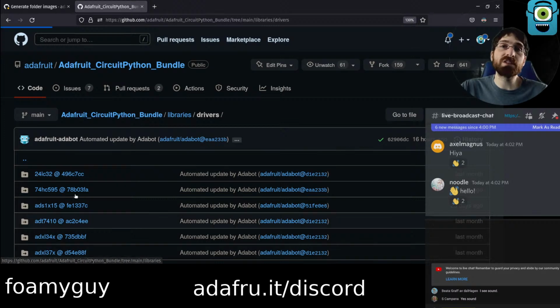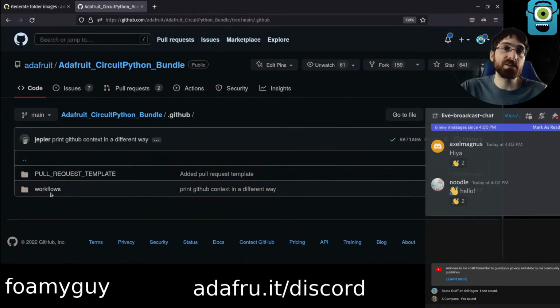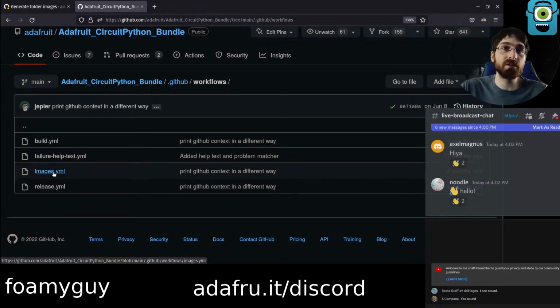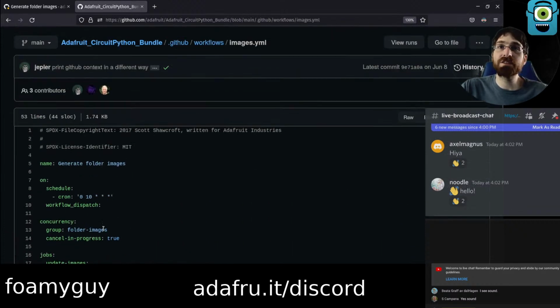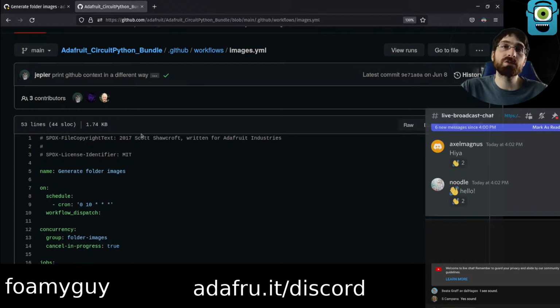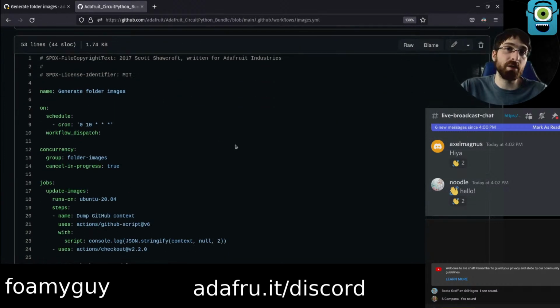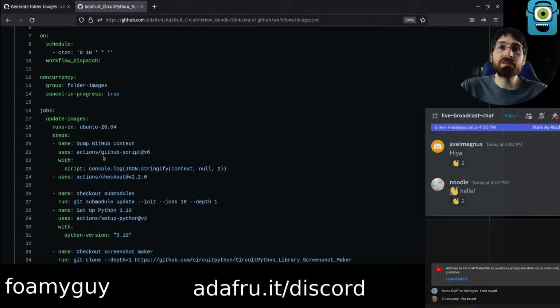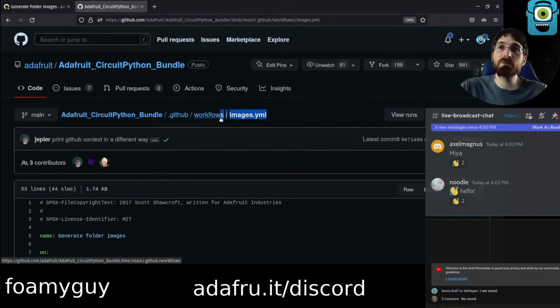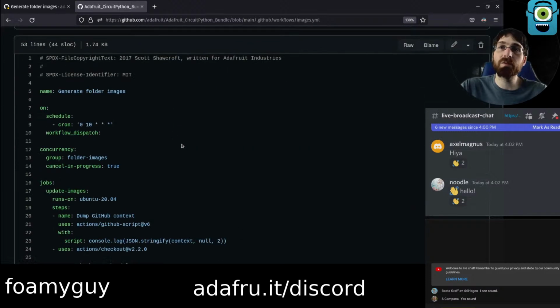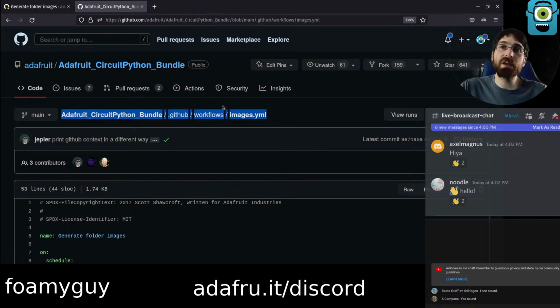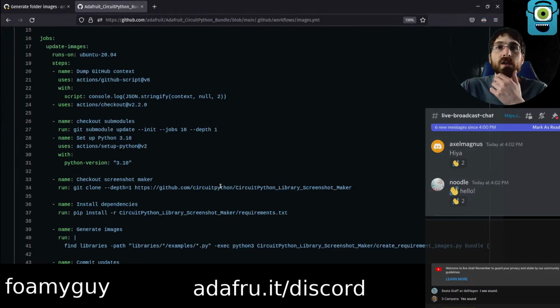And it also contains some actions tasks. GitHub Actions is a thing where you can create these files inside your project, and then whenever certain actions happen on the repo, it can respond by running these tasks that are defined inside these files. This one in particular is called images.yaml, and again, this is on the CircuitPython bundle library. And this action's purpose is to create library screenshot images.